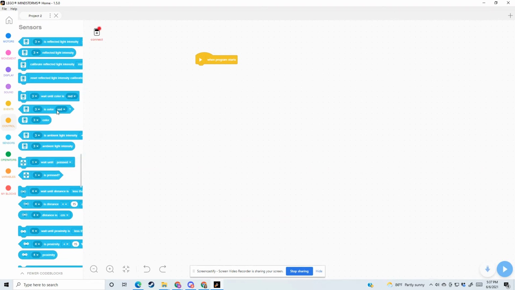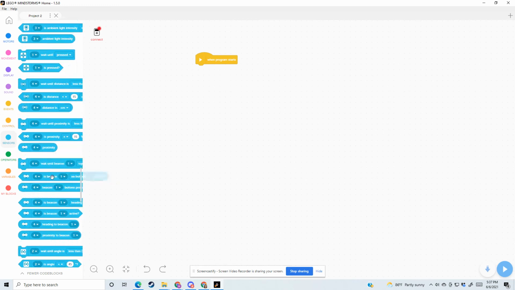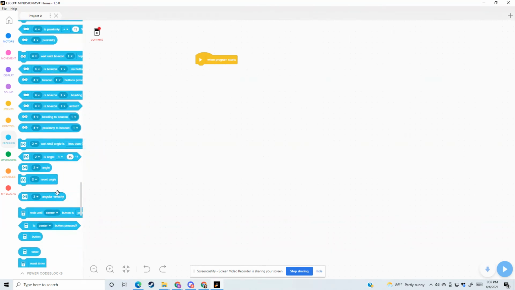The sensors are really useful. You can have a true or false statement here to see if something is true or false. You can also take out a value from each of these sensors: color, if it's pressed, proximity, angle.